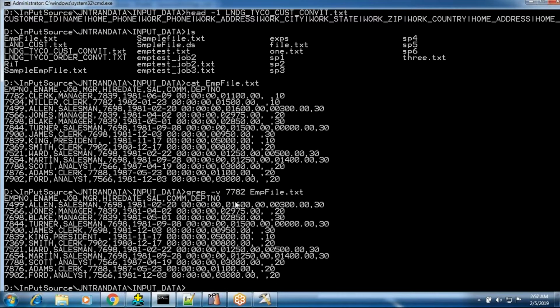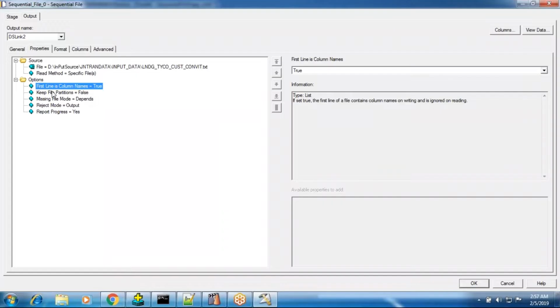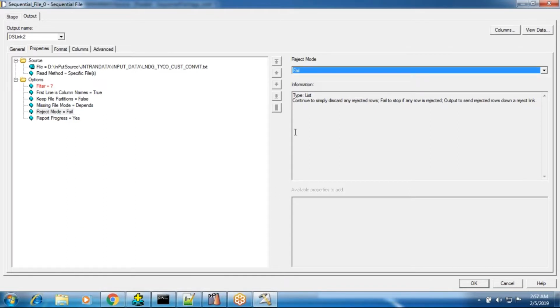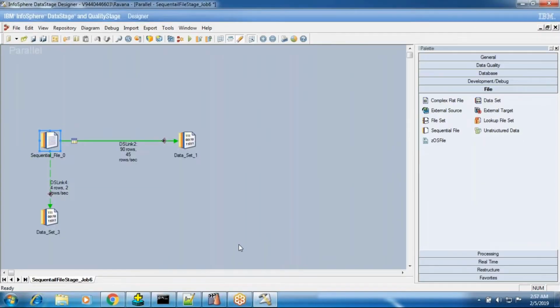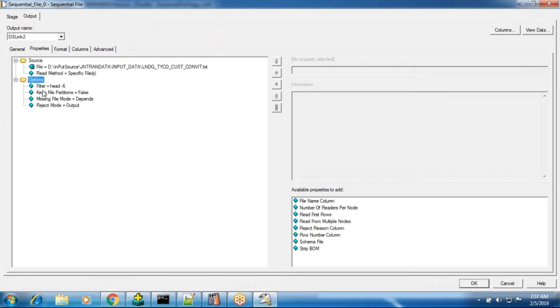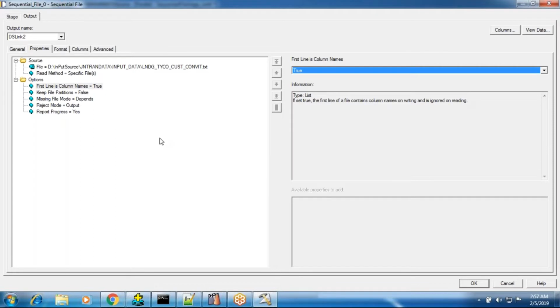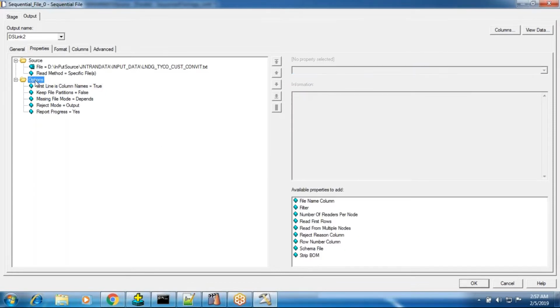When you use this command in the filter, it is going to be rejected. So in reject mode, don't put output or continue, just put fail, and the job will fail. This is just to demonstrate, but you should practice to get some hands-on. 100% it will work. So this is one interview scenario in the sequential file stage, using filter in the same way. If any other interview scenarios come, you can use them.